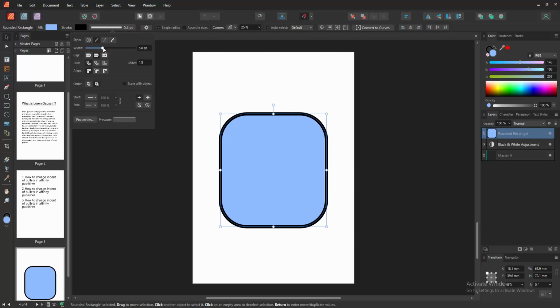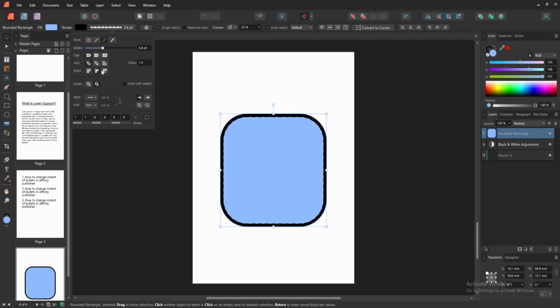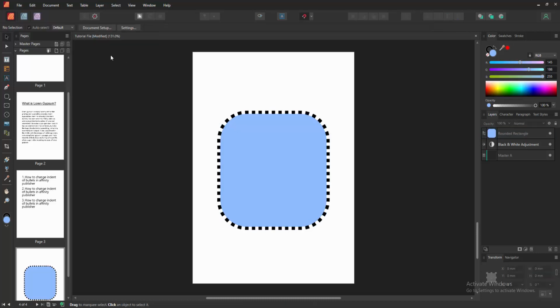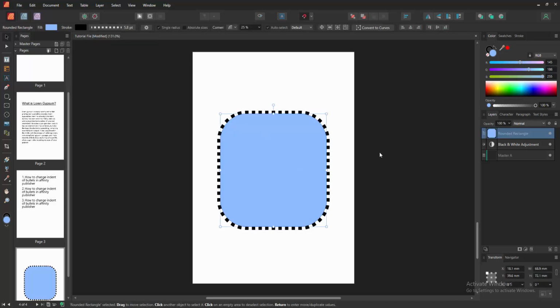Now I want to add a dash border. Select this dash line style. We can see here the square cap, the butt cap or round cap. You can use any cap for this option. Now I select the butt cap. You can increase the size or decrease. Otherwise you can change the color of this shape fill. Otherwise you can change the stroke color.